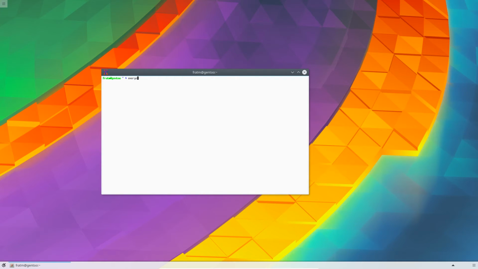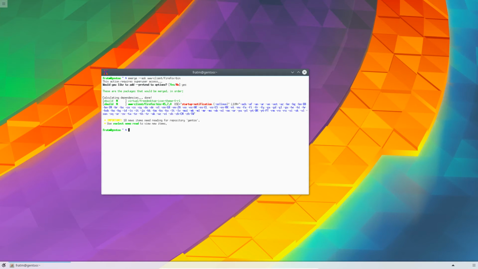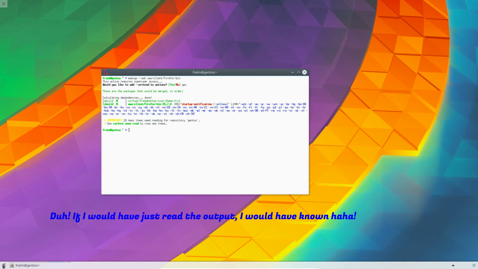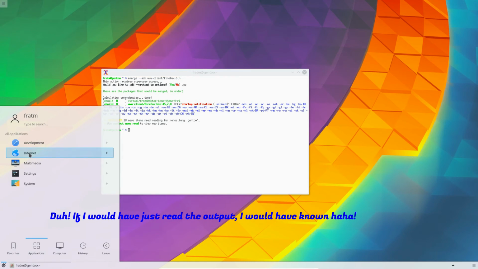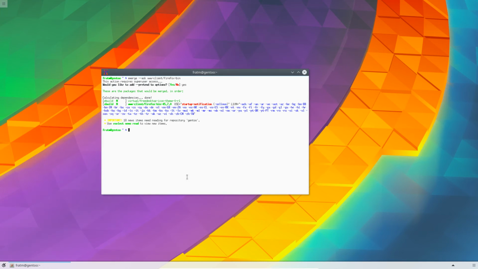I'll try to zoom. So emerge ask www-client/firefox-bin. I have not checked to see if Chrome or Chromium are there, but I'm pretty sure they are. Go ahead and allow it. And you know what? I didn't run sudo, but it installed anyways. So is that good or bad? Let's see if it installed. Applications, internet. No, I don't think it installed. I need to run sudo here, guys.